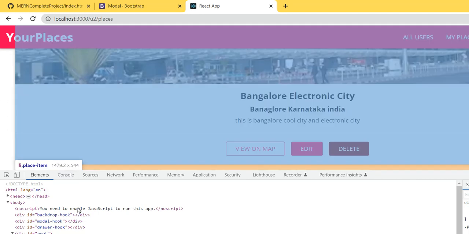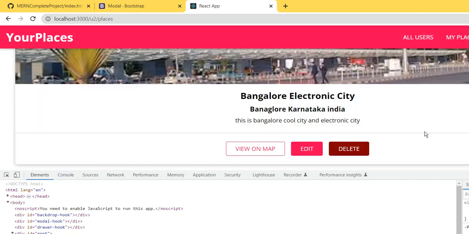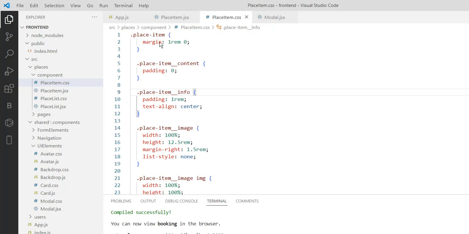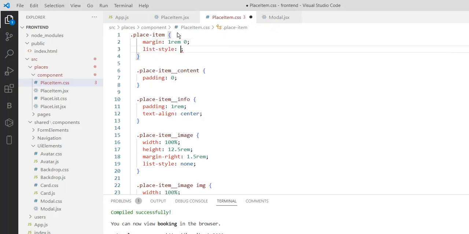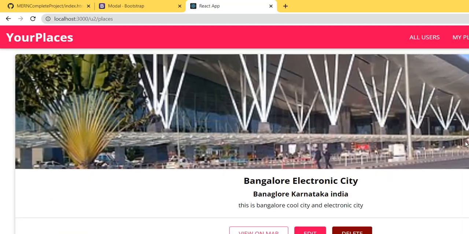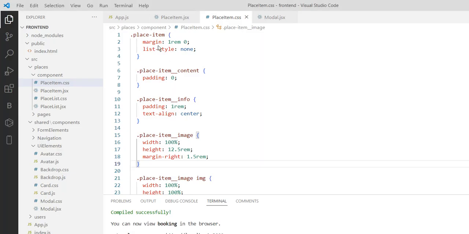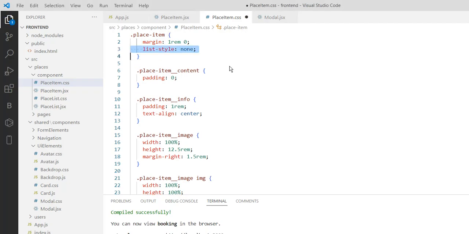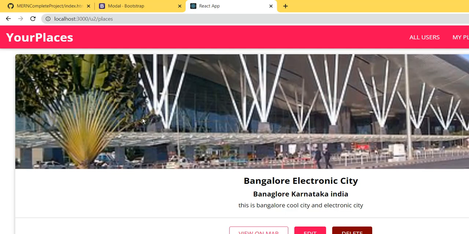So we need to go for the place item. We will go here where we have written place item, list style, and none. Save it. The place item image we have written, so that's why it is not coming. Save it. See, it's gone. Earlier the dot icon was coming. See, if you just check, save it, run it. So this is the icon that will come. So list style none means it is not going to display this one.